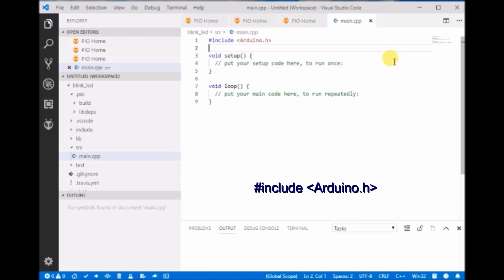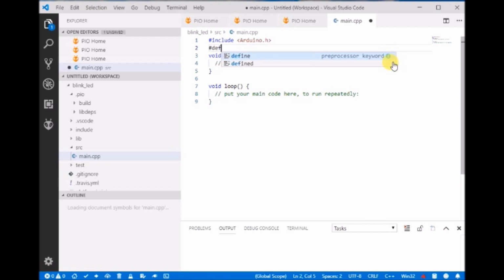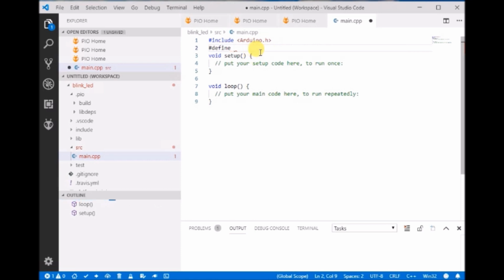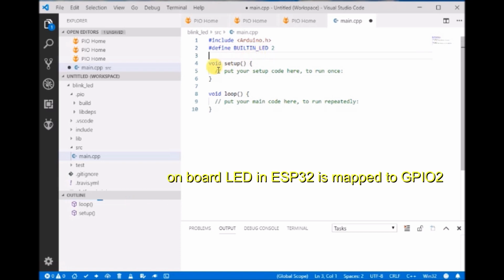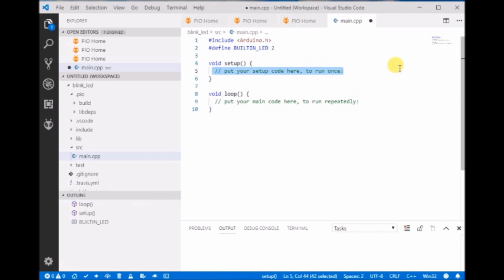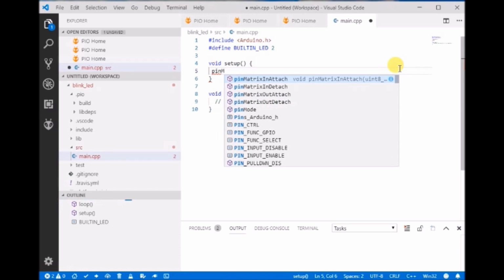We'll be blinking the inbuilt LED on ESP32. On ESP32, the inbuilt LED is mapped to GPIO2. So we use the define statement, and LED_BUILTIN is mapped to 2, GPIO2. We use the define statement to declare this. And void setup. Use the pinMode.